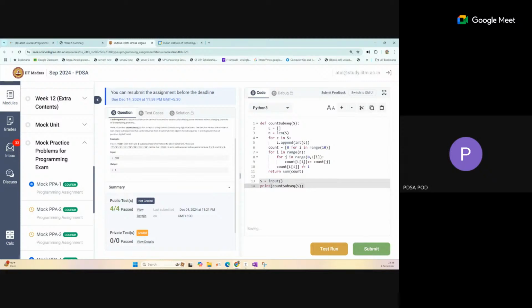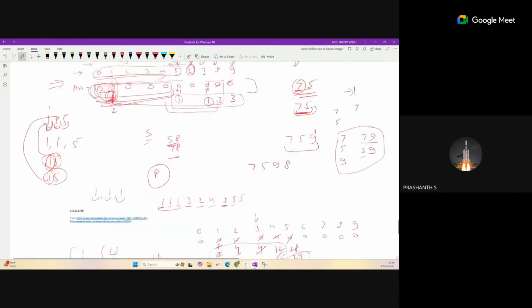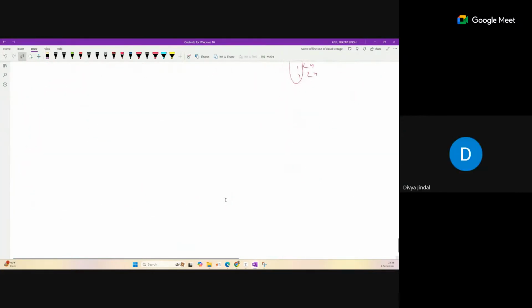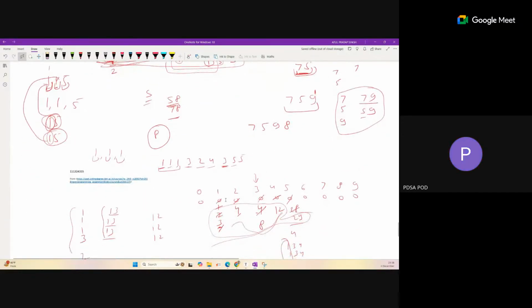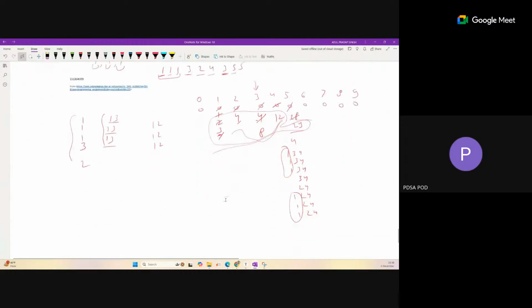So instead of going from 0 to Li, we should go from Li to n, Li to 9. Yes, like bigger digits. Li plus 1, Li plus 1 to that last digit. So only that change, right?